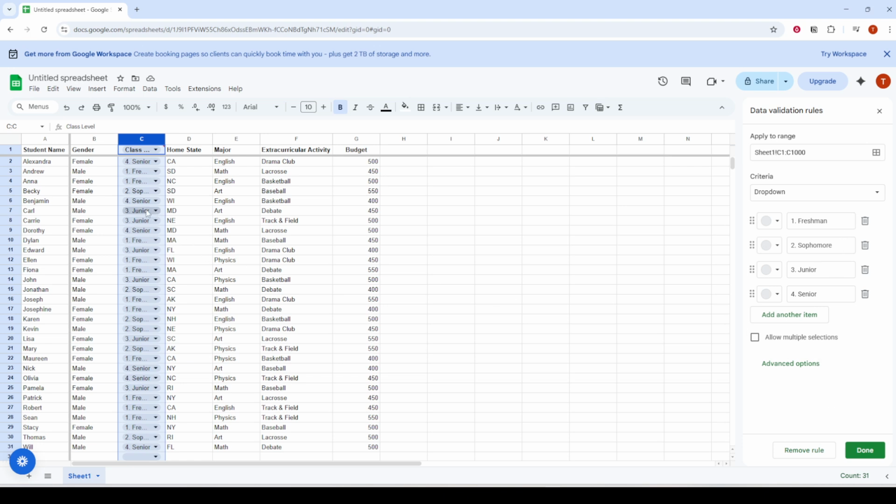Once your values are in, return to the sheet and click one of the selected cells. You'll see a small arrow on the right. Click it to open the dropdown and choose an item. Try a few cells in your selection to confirm everything looks the way you want.